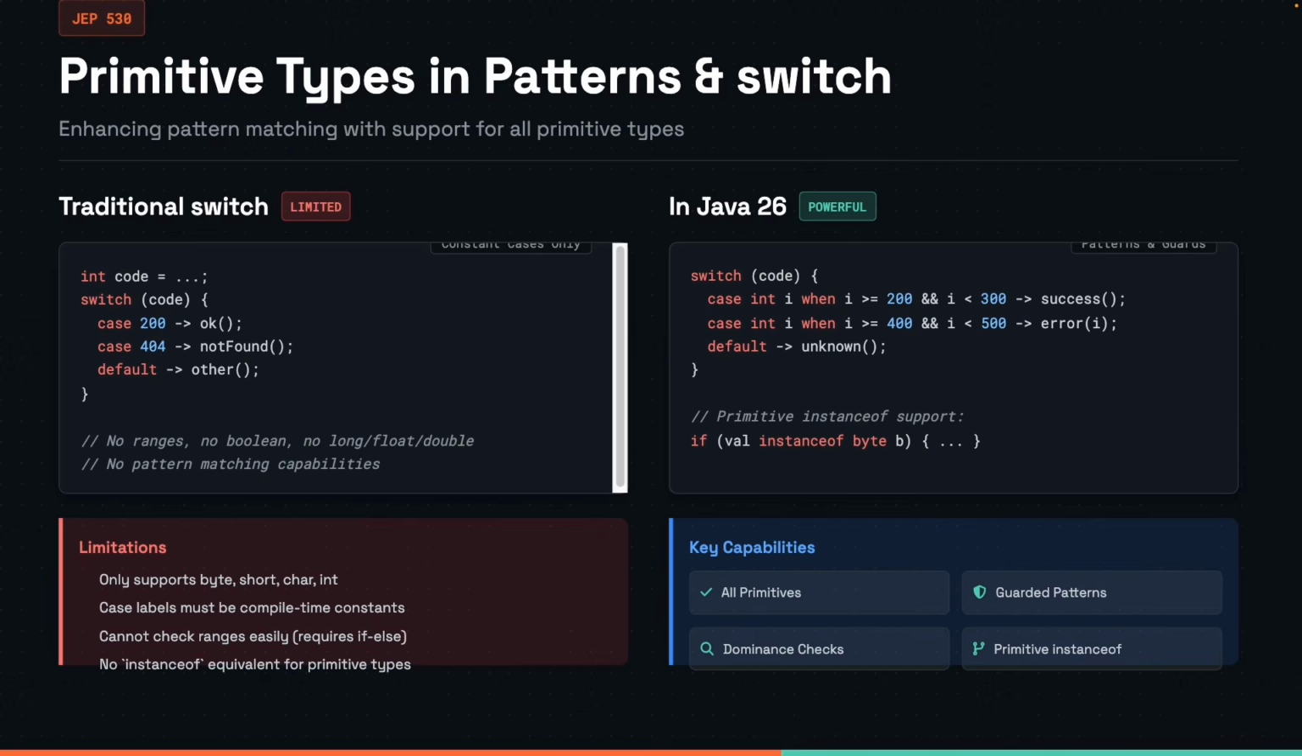Next is primitive types in patterns and switch. This is the fourth preview, which means it's getting very close to finalization. Traditionally, Java's switch statement was very limited with primitives. It allowed only certain types like byte, short, char, int, not long, float, double, and boolean. It only did exact matches. You could only compare against specific constants. And there were no patterns, you couldn't use complex conditions.